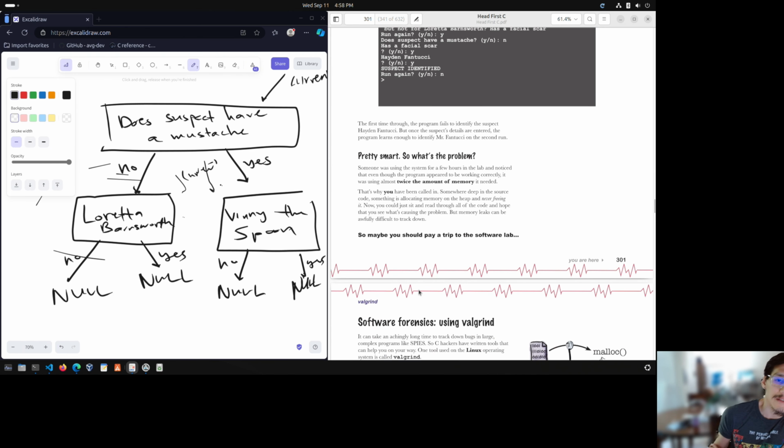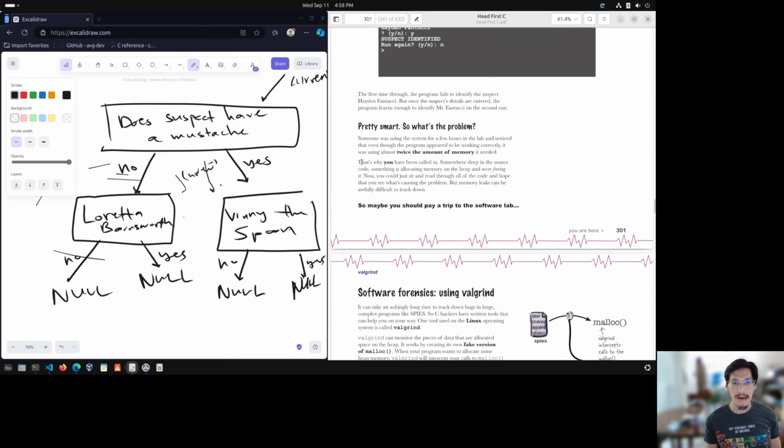Okay. So the first time through, the program fails to identify the suspect, Hayden Fantucci. But once the suspect's details are entered, the program learns enough to identify Mr. Fantucci on the second run. Pretty smart. So what's the problem? Someone was using the system for a few hours in the lab and noticed that even though the program appeared to be working correctly, it was using almost twice the amount of memory it needed. Okay, I need to answer stuff.